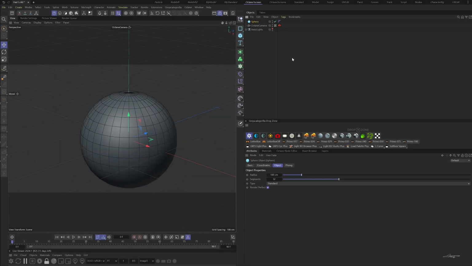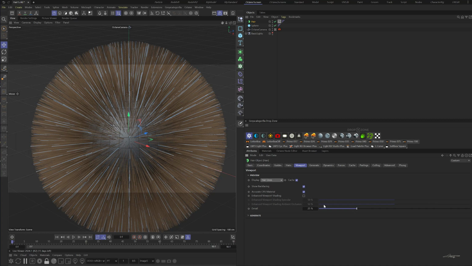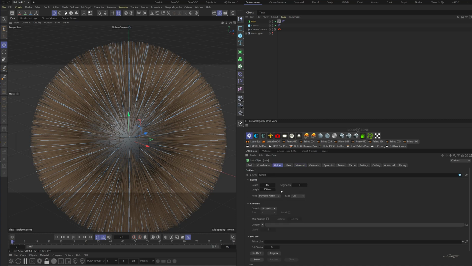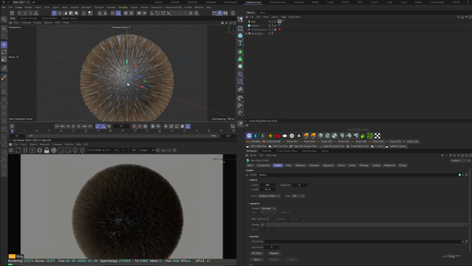Create a sphere. In the Simulate tab, find hair object and click on Add Hair. In the Viewport tab, change the display mode to hairlines. In the Guides tab, change the length to 30 centimeters. Now let's check the render viewer.